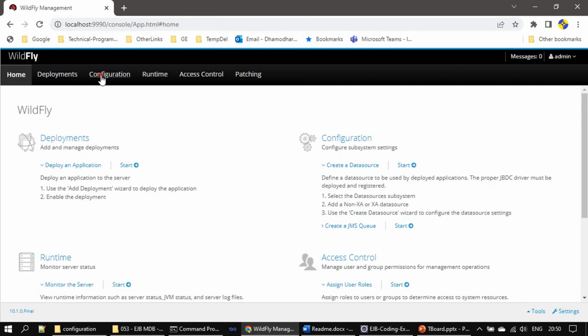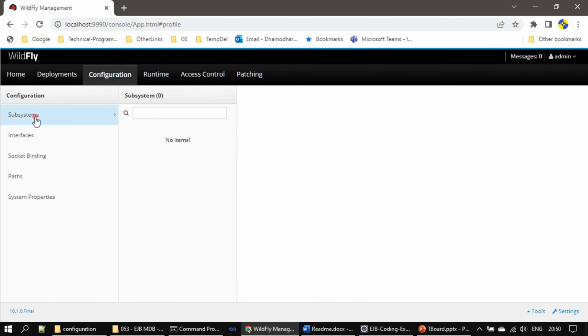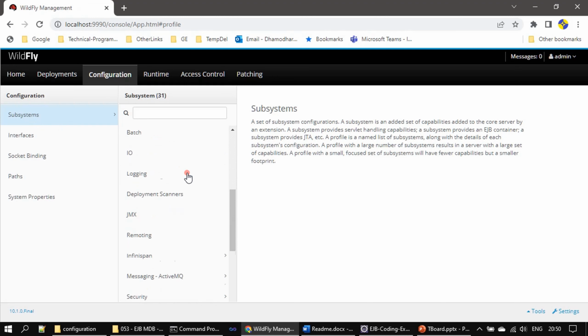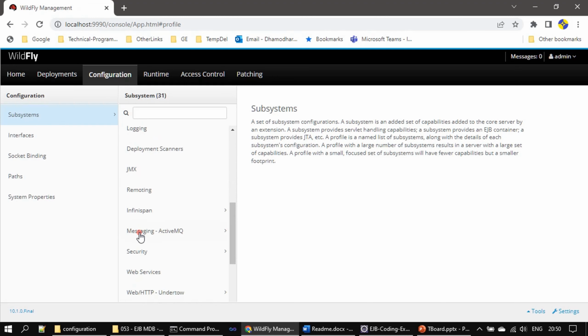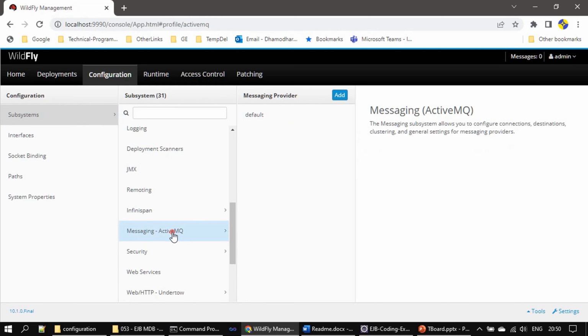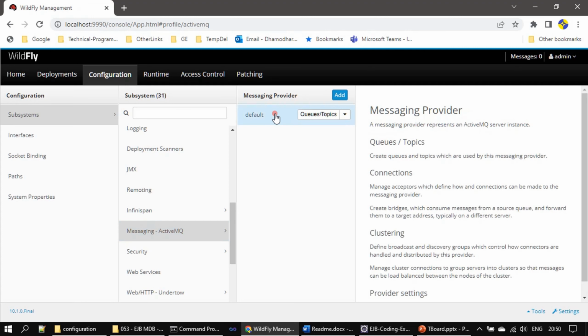And here we are going to Configuration, Subsystem. Here we will get Messaging, ActiveMQ. Once you place the cursor on the default and click here, you will see queues and topics. If you right click here, you can do all other configuration, but here we want to add a queue. That's why we are directly clicking on this queues and topics.